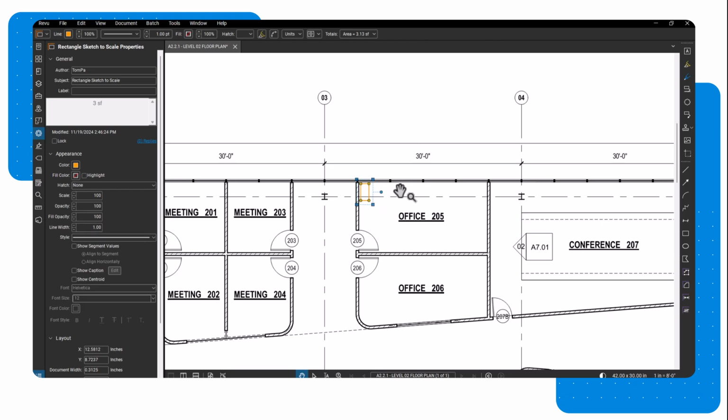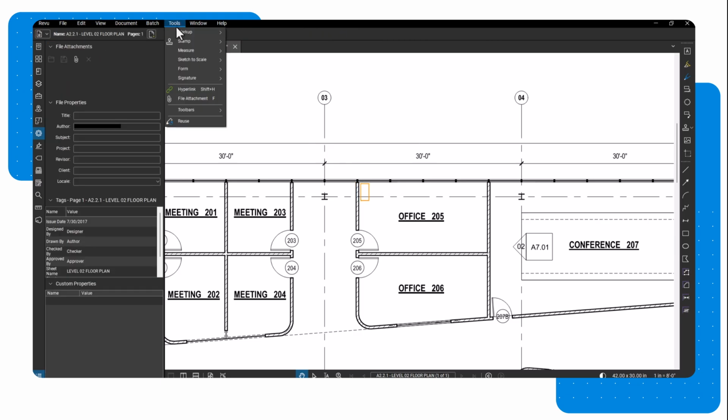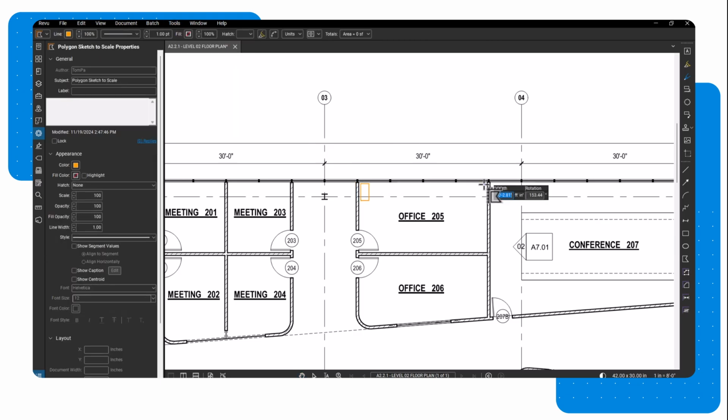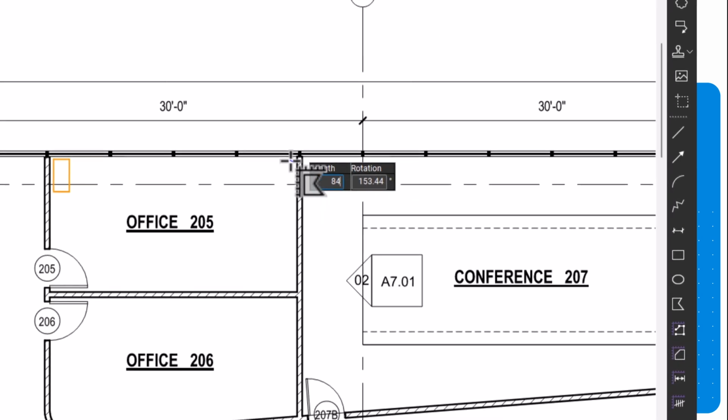Next, let's add a polygon sketch markup. Select the polygon sketch tool and click on the document. Then, insert the values of one side of your polygon and press Enter on your keyboard. The side is now drawn. Continue this process for each side of the shape.